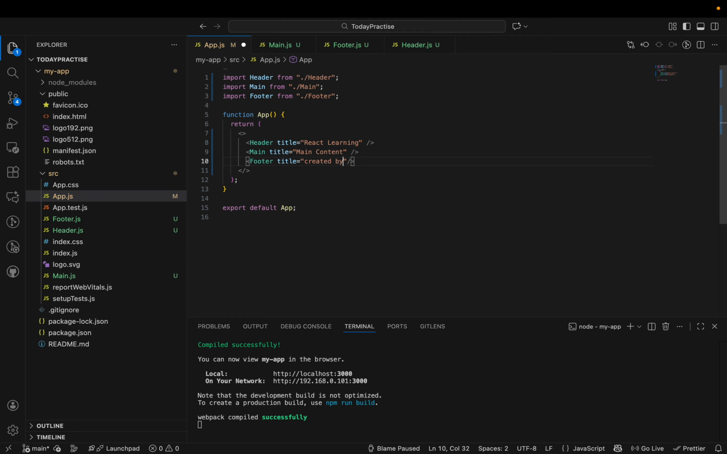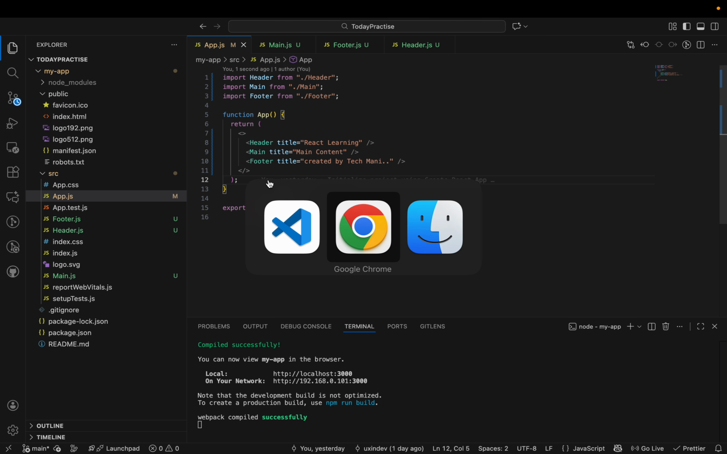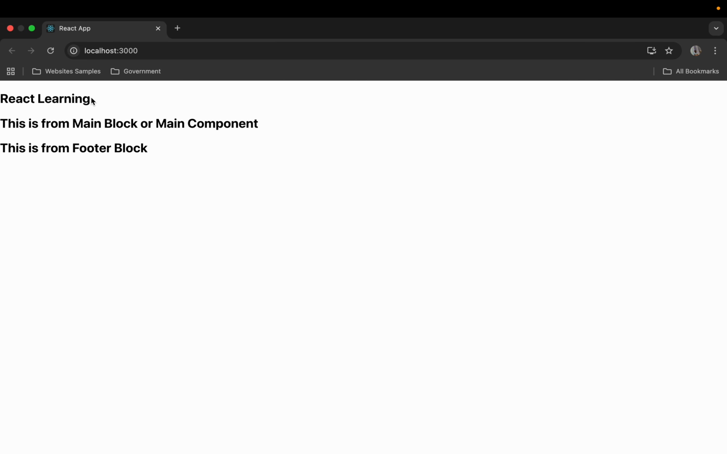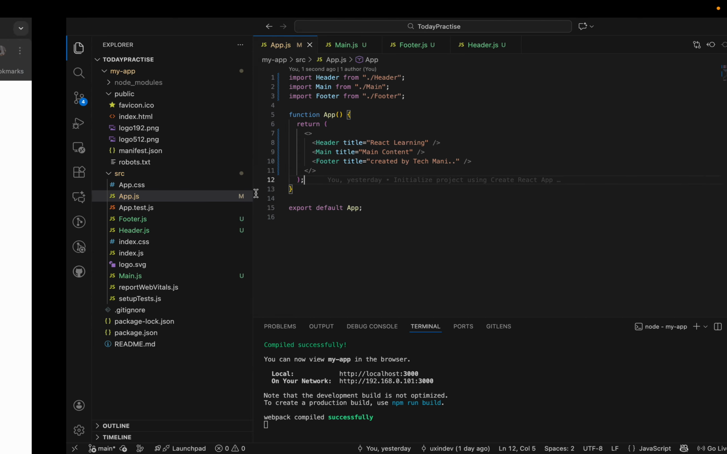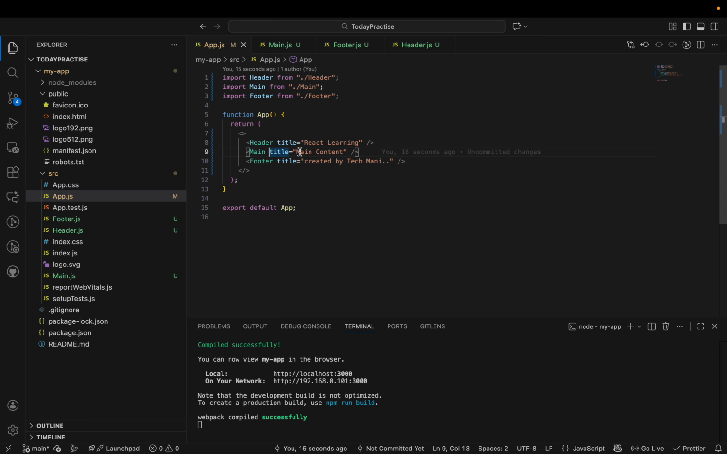created by Tech Money. Okay, Tech Money. So if you go here, what is the update now? It doesn't update everything, only React learning is updated. This is from my main block, this is from the footer block. It is not updated. Why? Because we are not getting the props and passing it inside that.